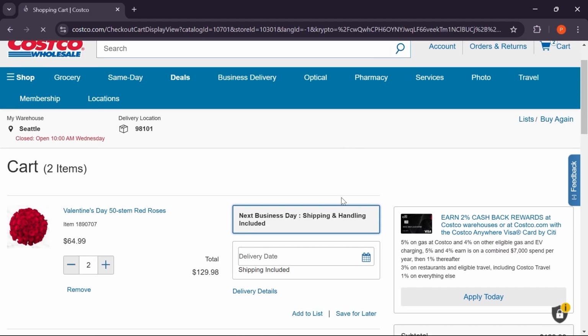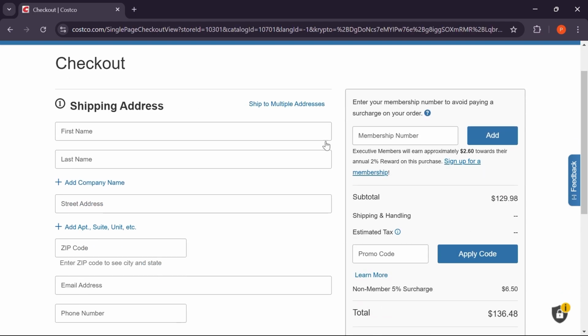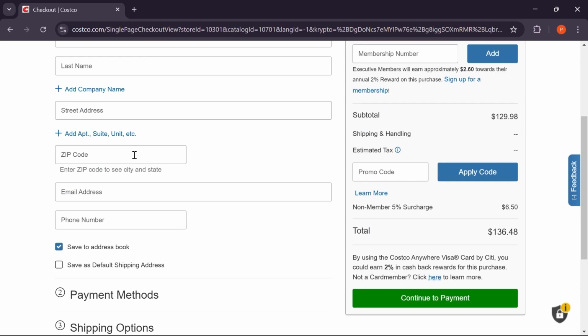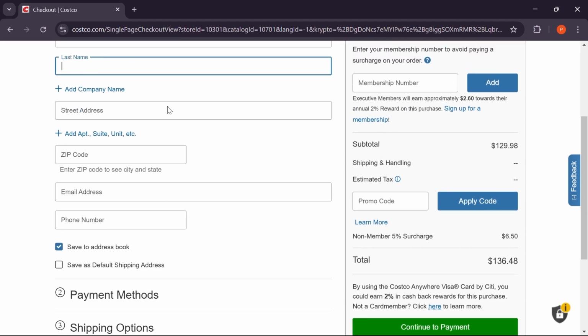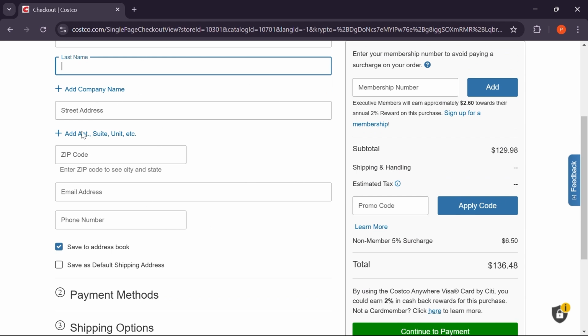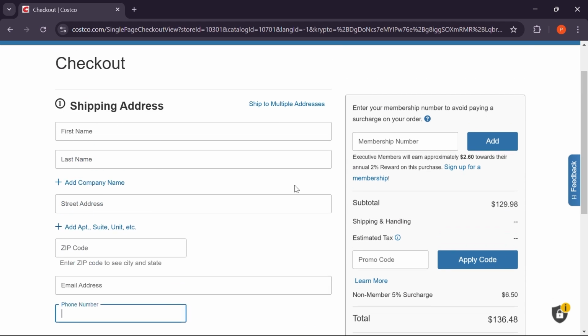After doing so, scroll down and here you can see your billing. And now simply just click on checkout button here. And then you can see there are a lot of personal information that you have to fill up here. Your first name, your last name, and the place that you want your delivery to come. Here, your email address, your phone number, and so on.